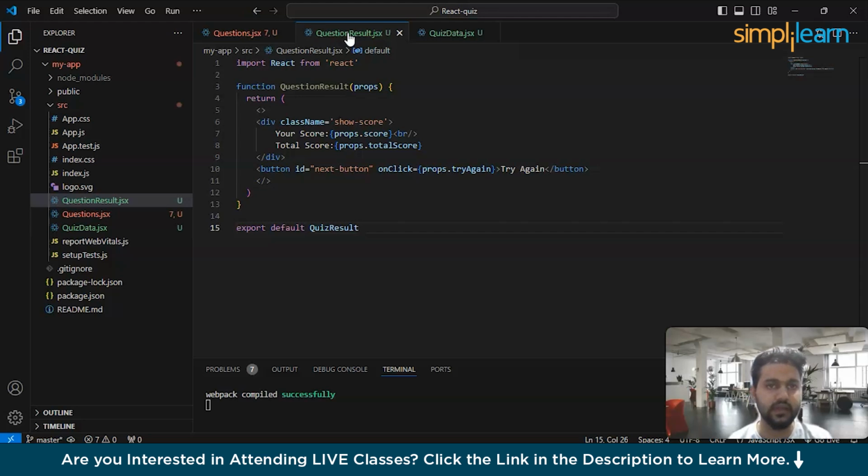So this is a React functional component named question result. It receives props, that is score, total score, and try again, from its parent component. The component returns JSX elements enclosed in a fragment. Inside the fragment, there's a div with class show score, as we can see. This show score displays the user score and total score. Below that, there's a button element labeled try again, which triggers the try again function when clicked.